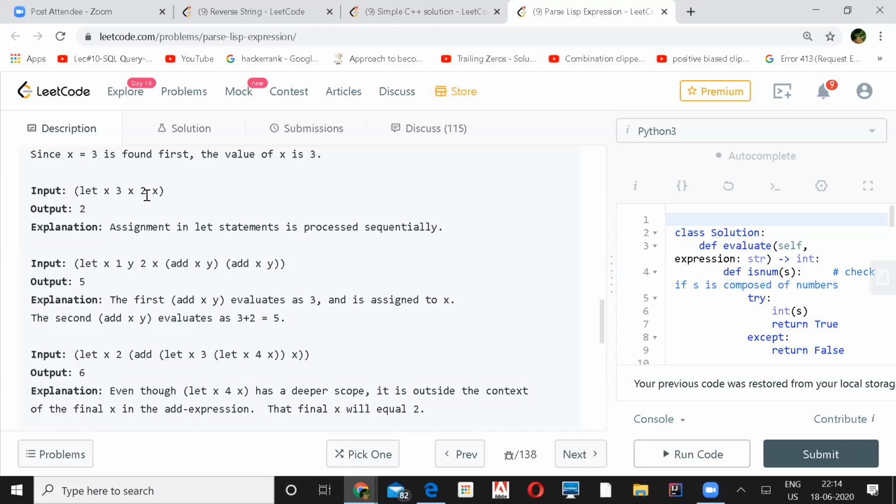We'll start from here. No, actually you start from let x equals 3. Okay, now x is 3. Then you move to x equals 2, so it will be 2. Now you have overwritten the value. And then at the end you just return x, so it will be 2. So this 2 is overriding 3. That is what I understand.